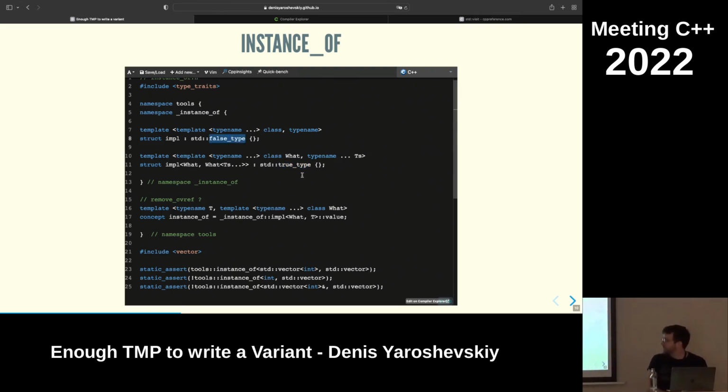So std::false_type and std::true_type are just structs with a constant. You see I get the value here, and this is what they provide. It's just an empty struct with value equals false or value equals true. They just come in handy.